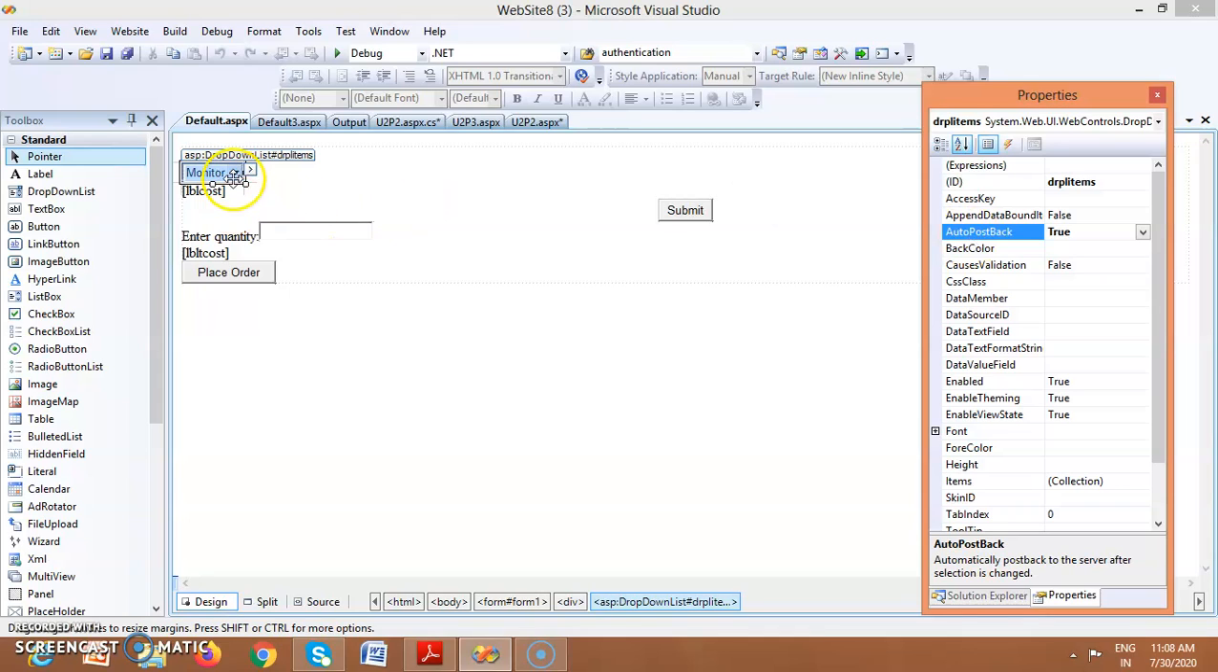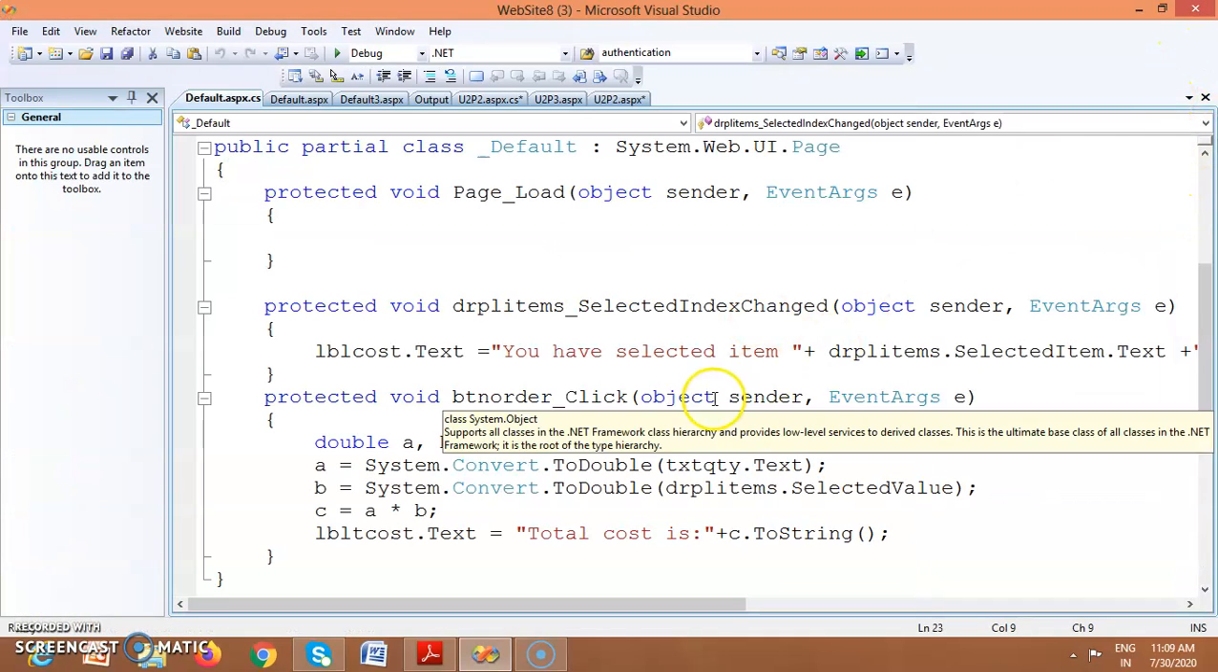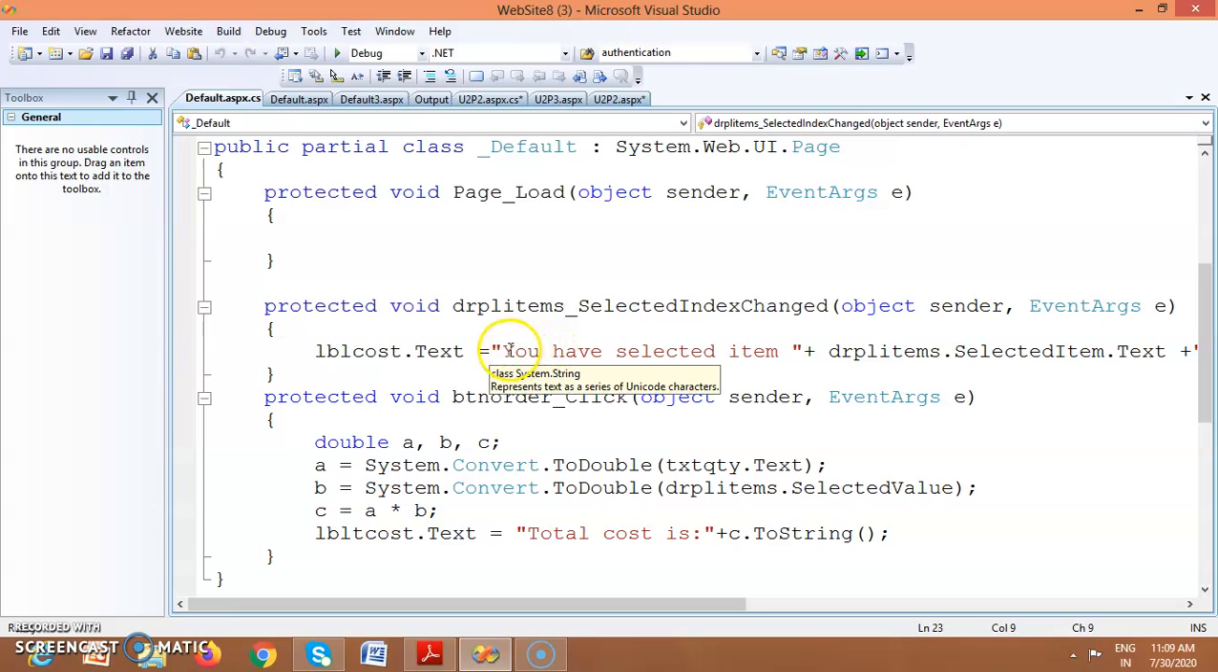So the event of drop down list box is selected. You can say that selected index changed is the event used for this drop down list. So you can say this is the event of drop down list box. We have changed its id, so this is the name of that particular drop down list box. Then the selected index changed event is used. Now in that you have to display the cost of selected item into the label.